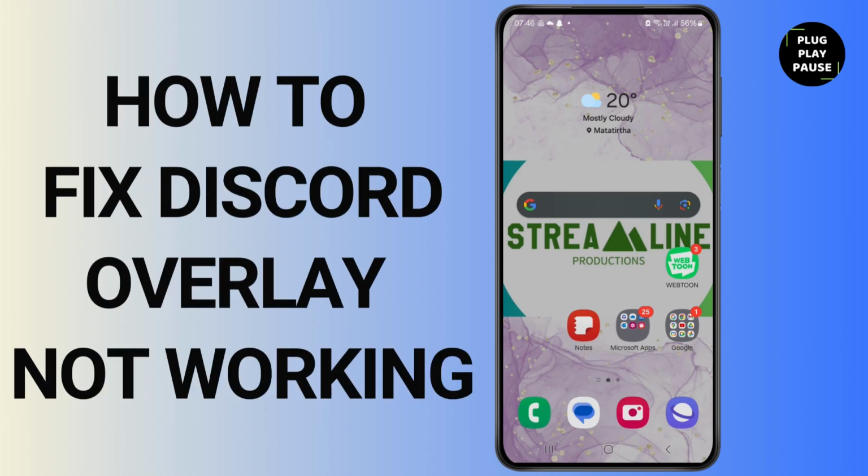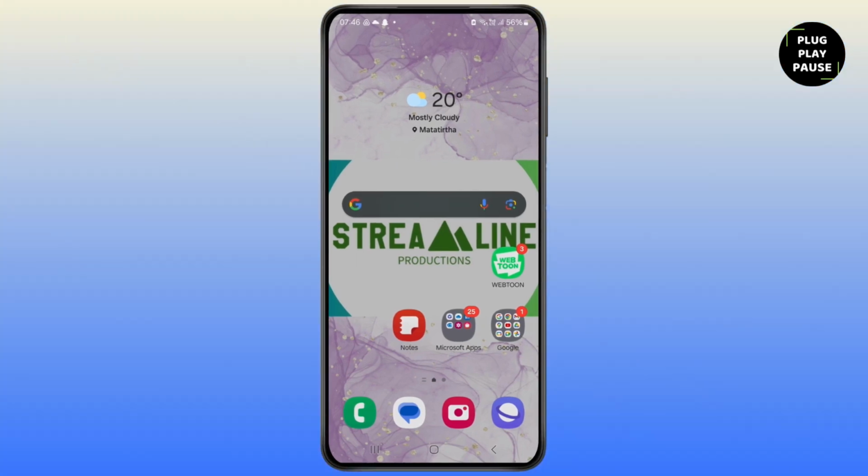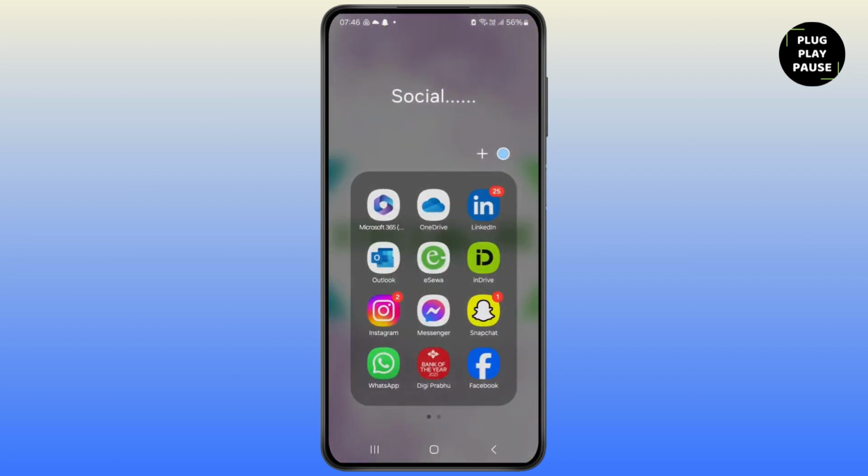How to fix the Discord overlay not working. Hello everyone, my name is Smile and in this video I'm going to show you how you can do that. So make sure that you have installed the Discord application on your device.